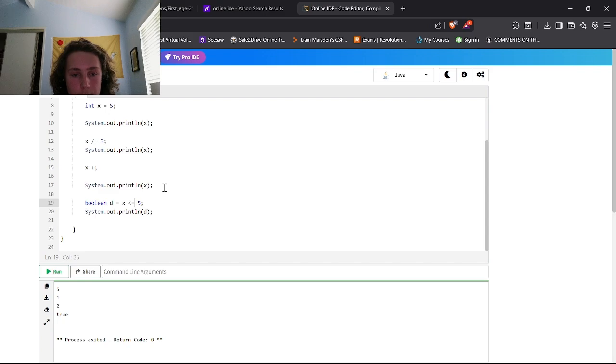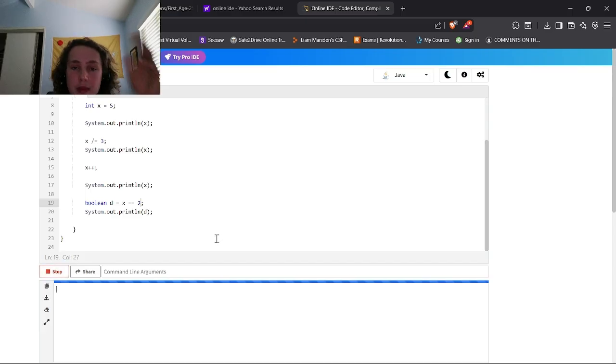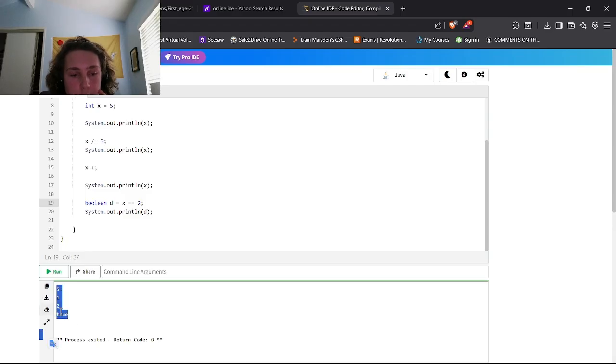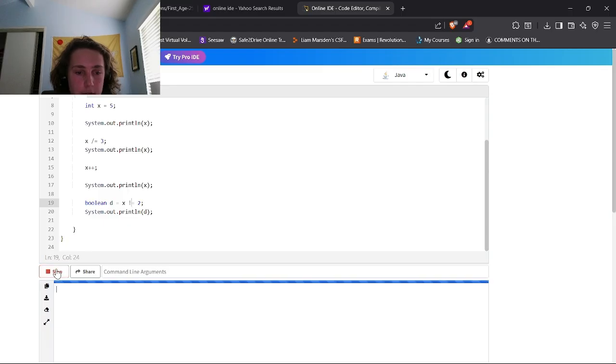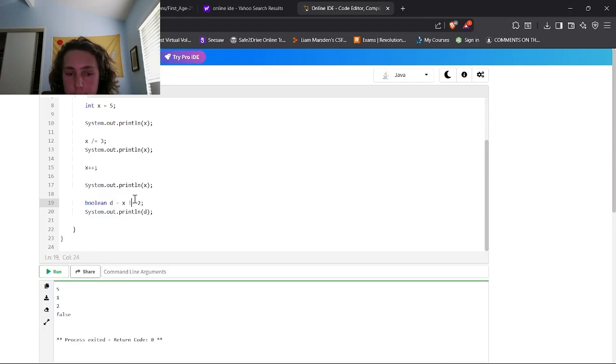And then, if we go in and put, let's say, x equals 2, this will make it true again, because x is 2, and it'll print out true. And then if we do x is not equal to 2, this will print out false, because x is equal to 2. This is the only value in the integer spectrum that will return false here, but it will return false because x is equal to 2.